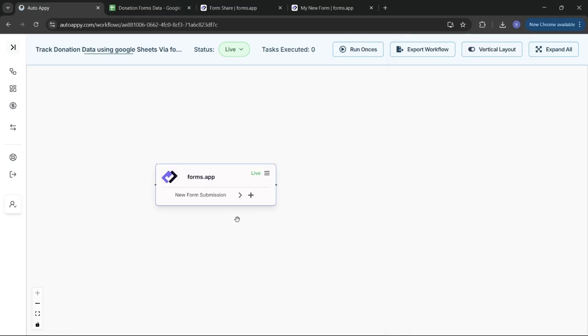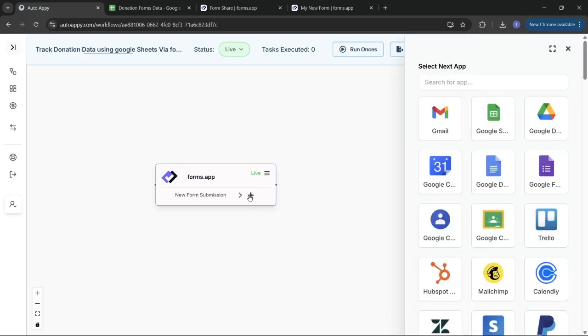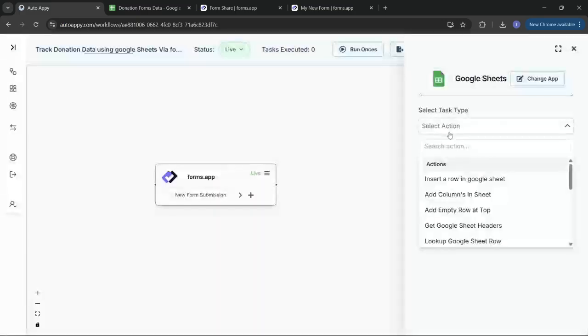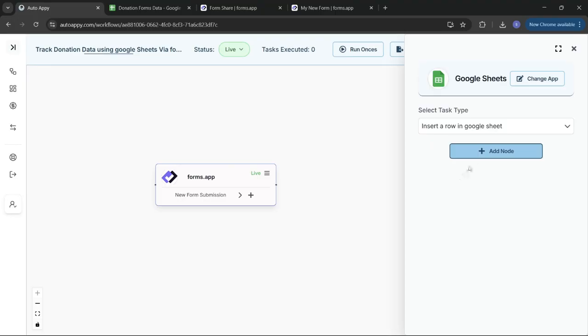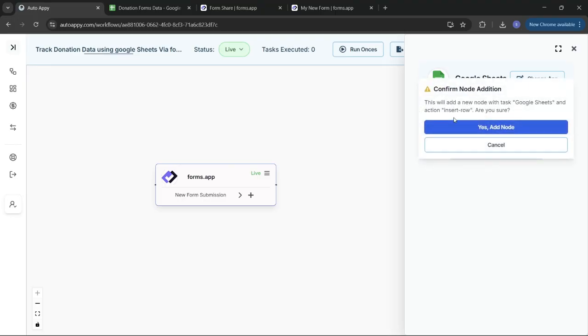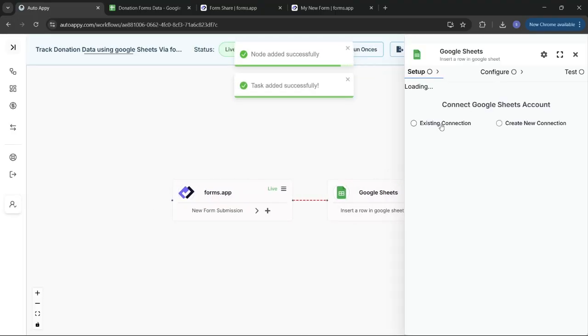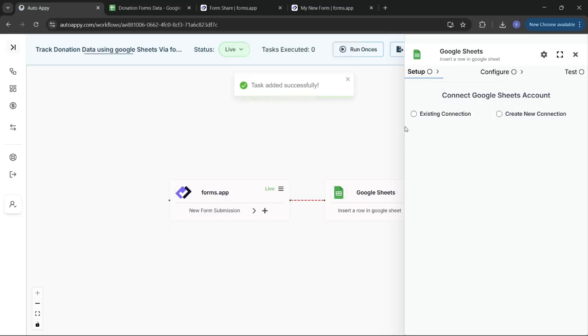Let's head over to our next step, that is going to the plus icon, which will help us add the next action node. This time it is a final action node of a Google Sheet, where we wish to store the data from forms.app into the Google Sheet. For that we will select Google Sheets as our option, and in the actions we will select insert a row in Google Sheet, and say add node and then yes add node. Then it will open up the setup configuration and test window for Google Sheets.